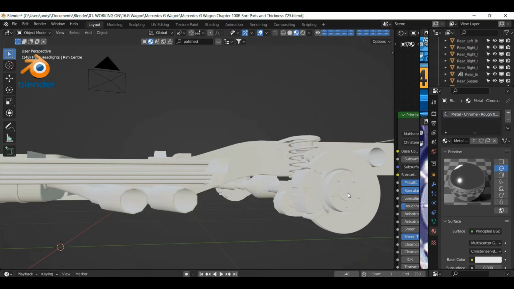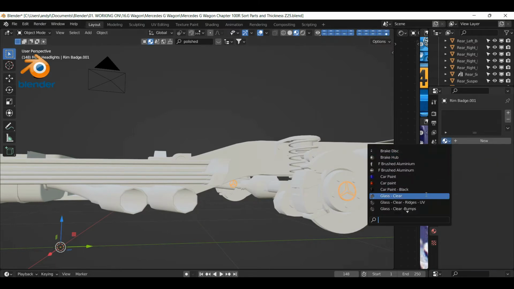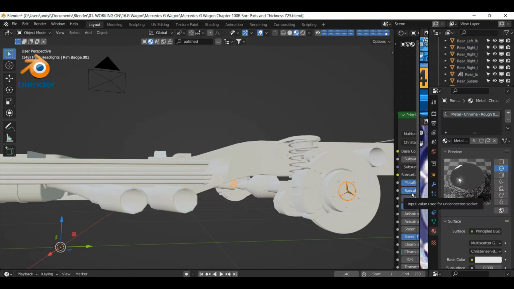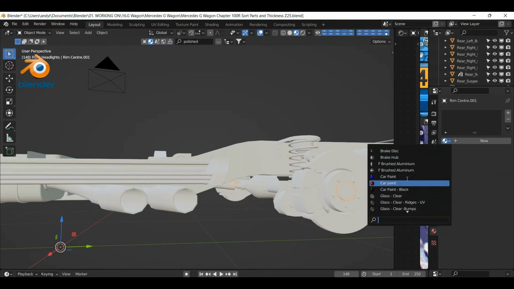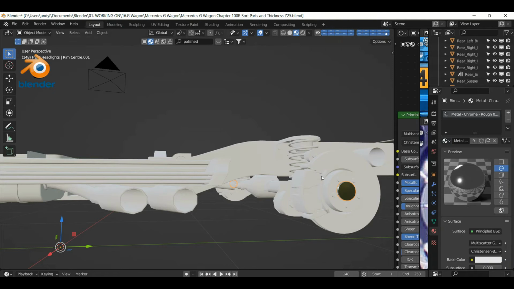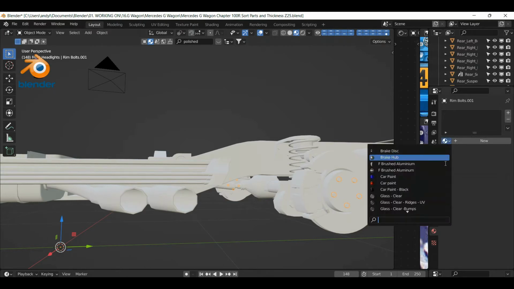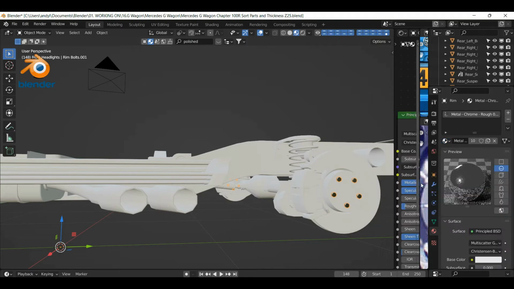So we've got the same here. Got metal chrome. Roughness of 0.1, hide. And then that piece there, metal chrome. Roughness of 0.1, hide. So H to hide it. The bolts the same. Metal chrome. Roughness of 0.1 and hide.